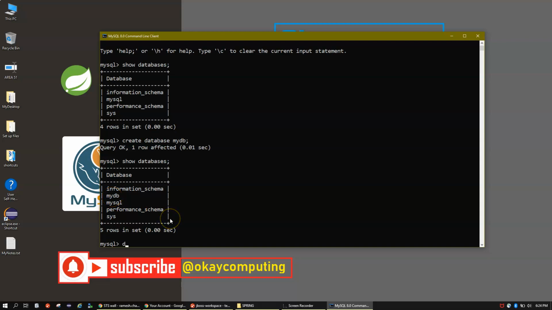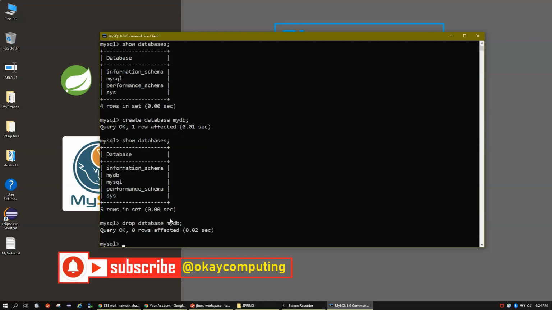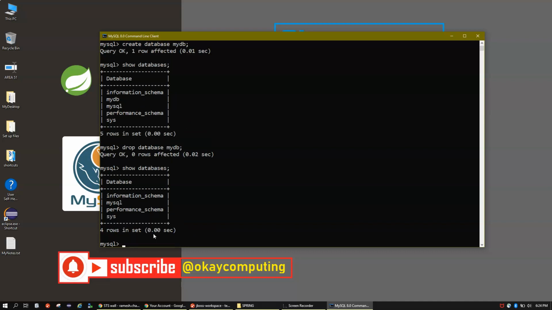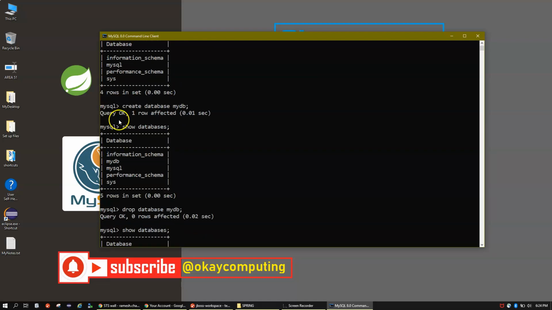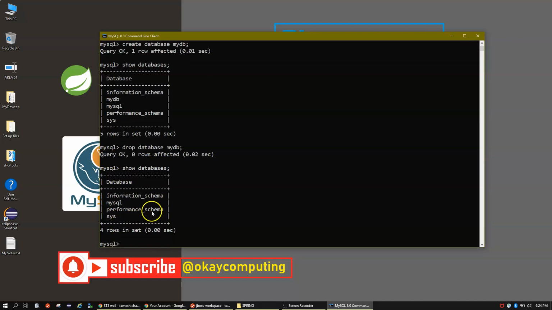Now if you want to drop the database, just write the command drop database and then give the name mydb. Query okay, 0 rows affected. Okay, so it's gone. You see, right? We no more have this database mydb in the system. If you see here, 1, 2, 3 were there. Here we created mydb, and now it's no more there. So it's deleted. This is how it works.